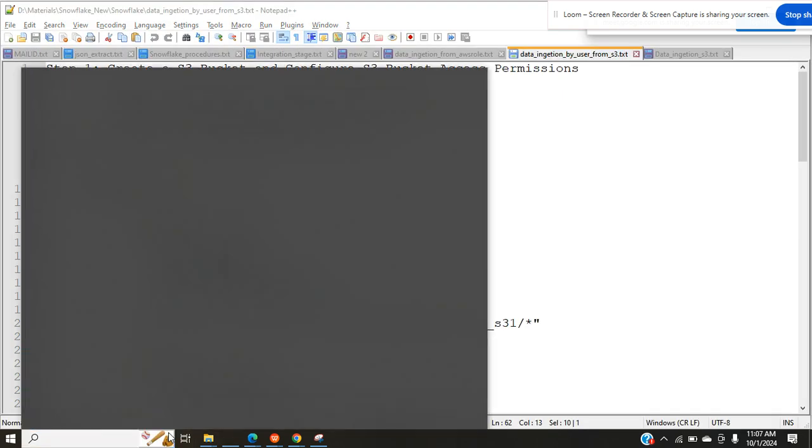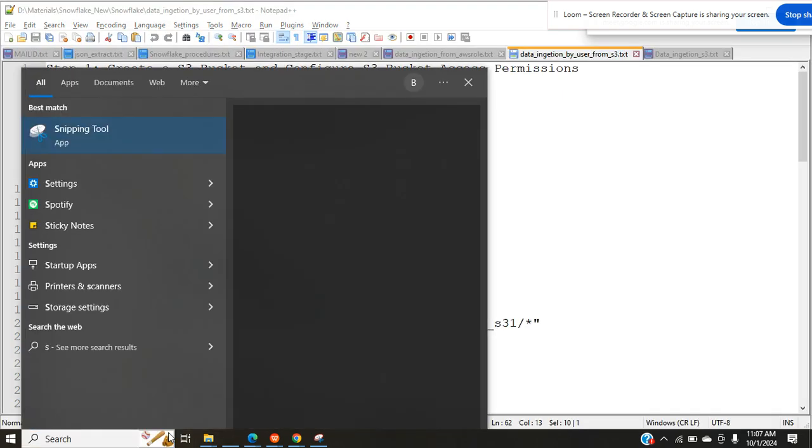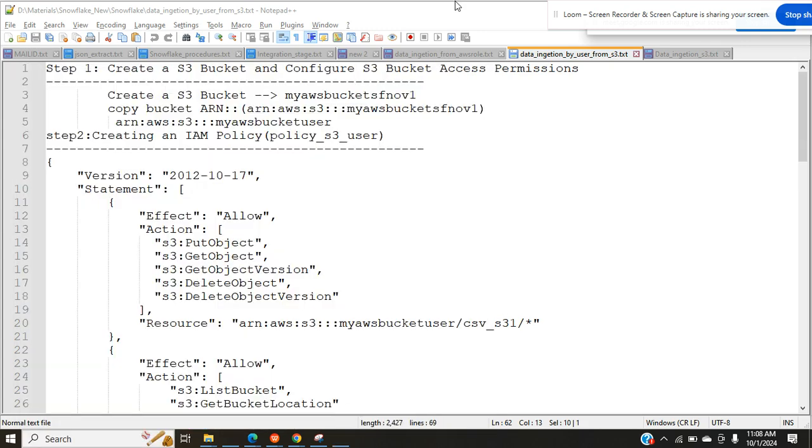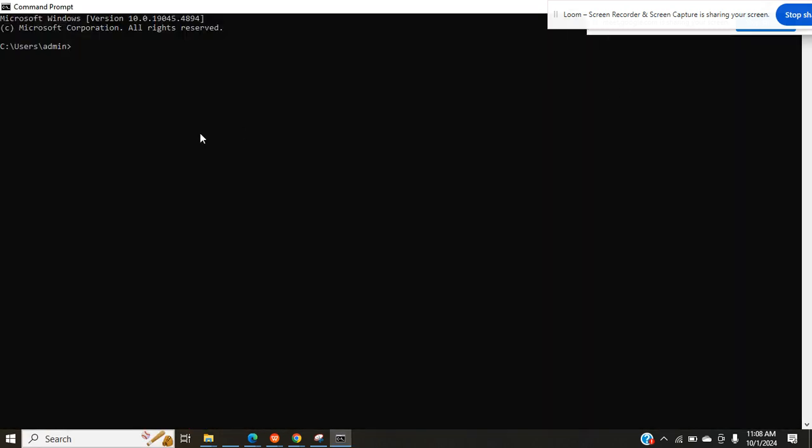Next, how can we connect SnowSQL? Open the terminal. If it is Windows, you should use the command prompt. If it is Linux, you need to open the shell. The command is snowsql. I have already shown you that.